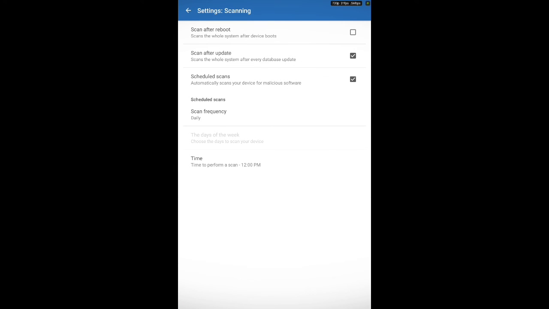Then we're gonna go ahead and check the settings. If you check any of these settings, it'll scan at reboot or scan after an update, or you can set scheduled scans. My scheduled scan is set to daily, so the tablet will scan itself daily for any malware, spyware, anything that could possibly harm your tablet, and let you know or remove it for you.